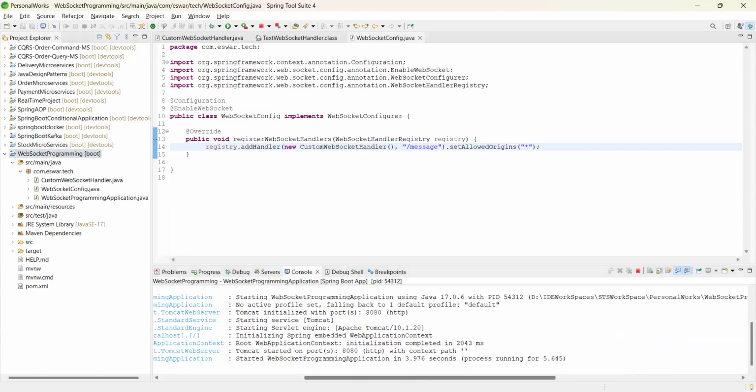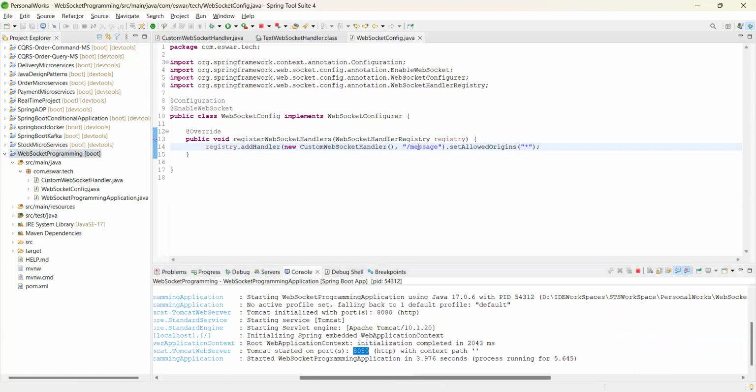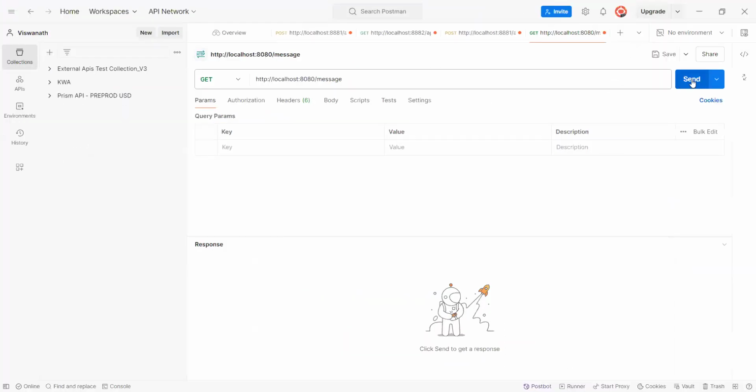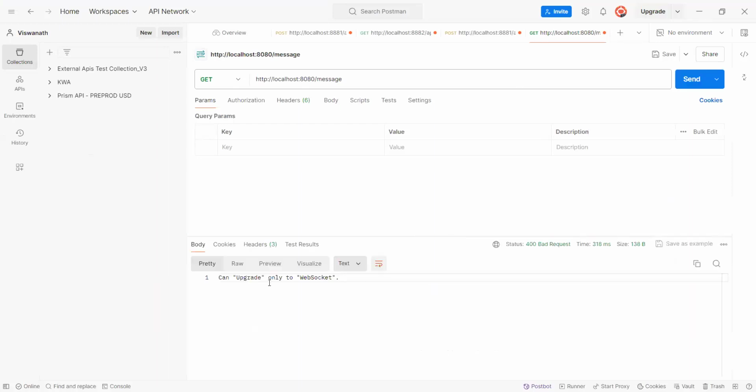Okay, my server is up. It is listening on 8080. My endpoint is message. Now I go to Postman and hit send. It won't work. See, it says it can upgrade only to WebSocket, which means we have to upgrade here.